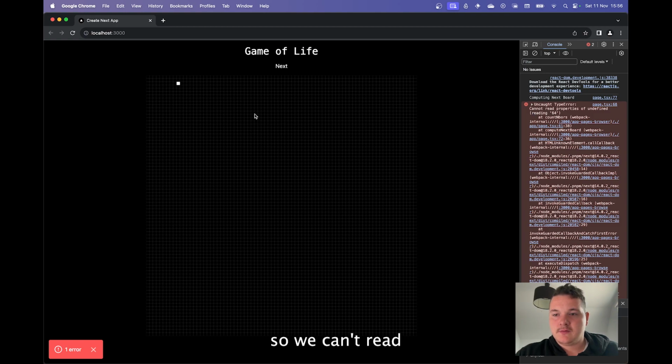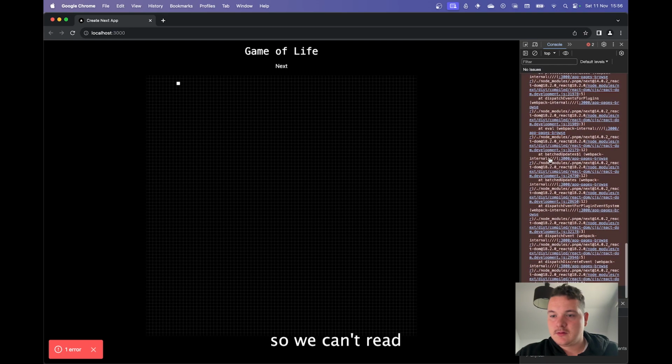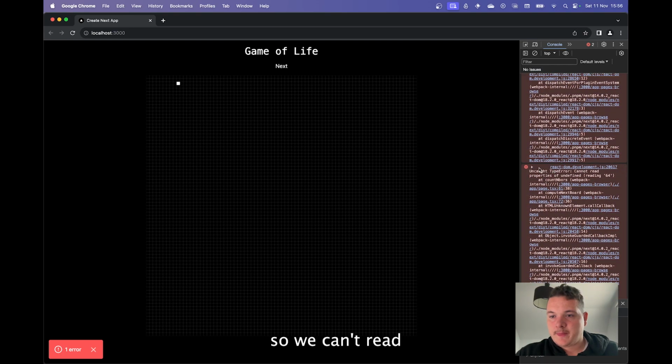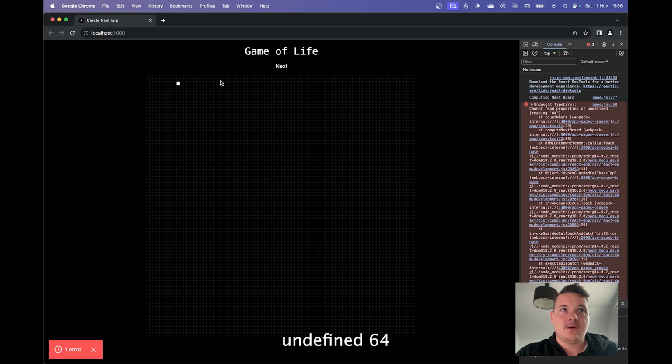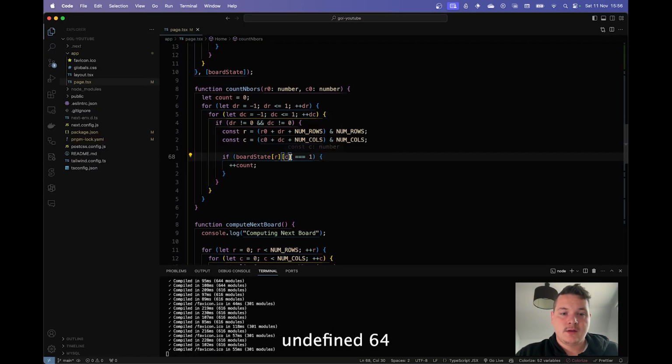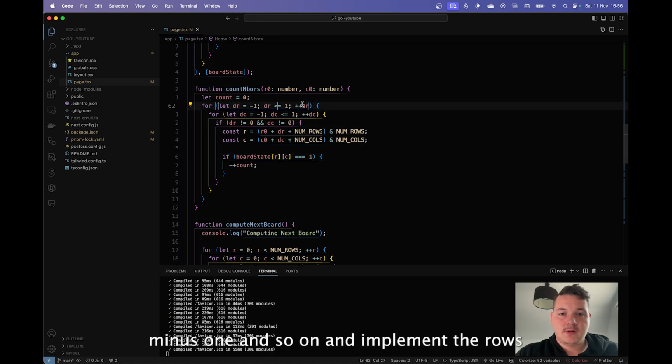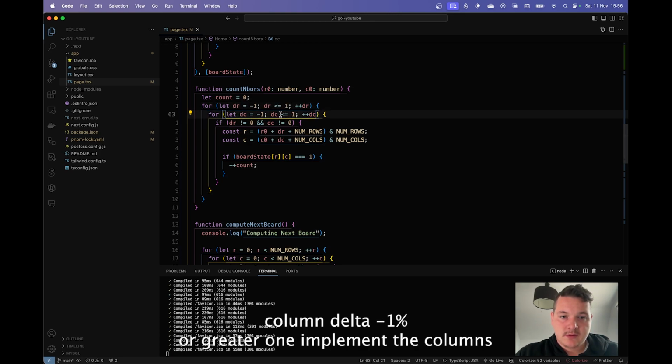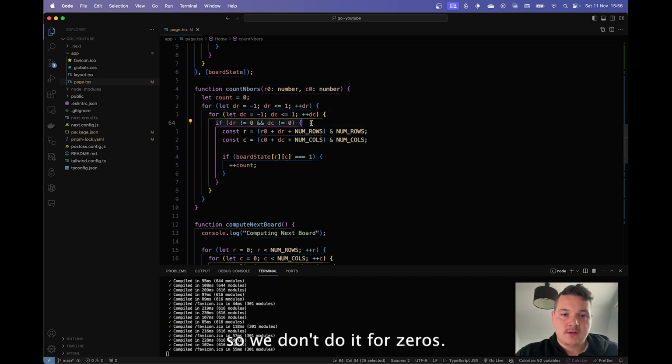So we can't read undefined 64. Row delta is -1, greater than or equal to 1, implement the rows. Column delta is -1, less than or equal to 1, implement the columns. So we don't do it for zeros.